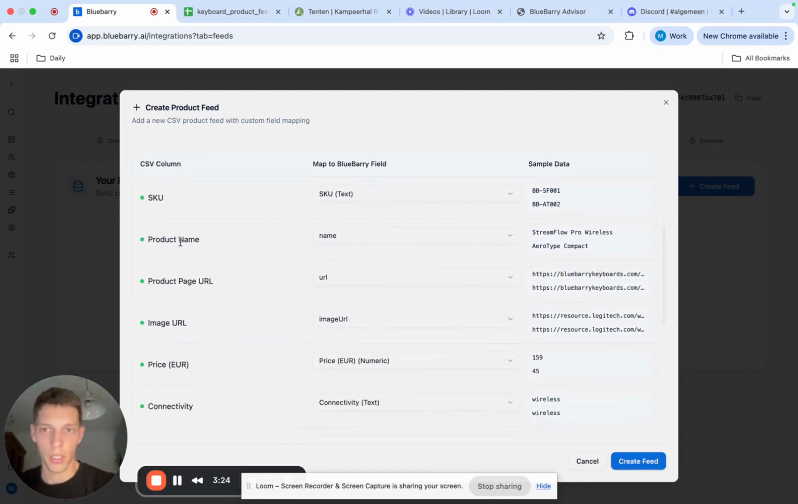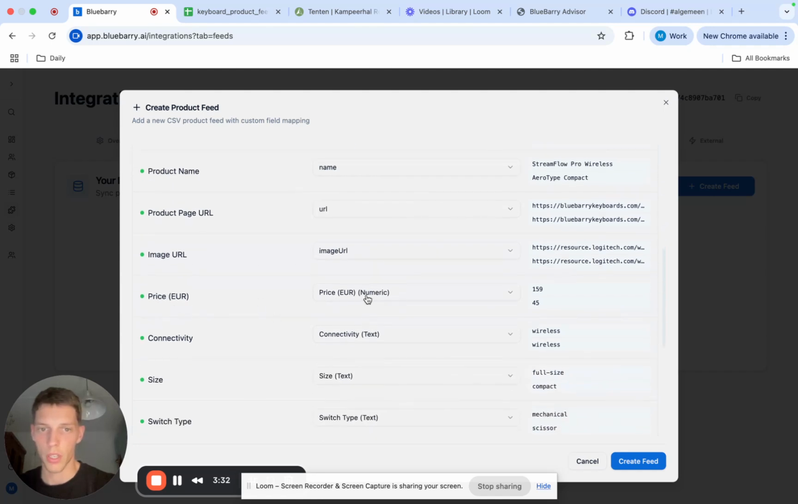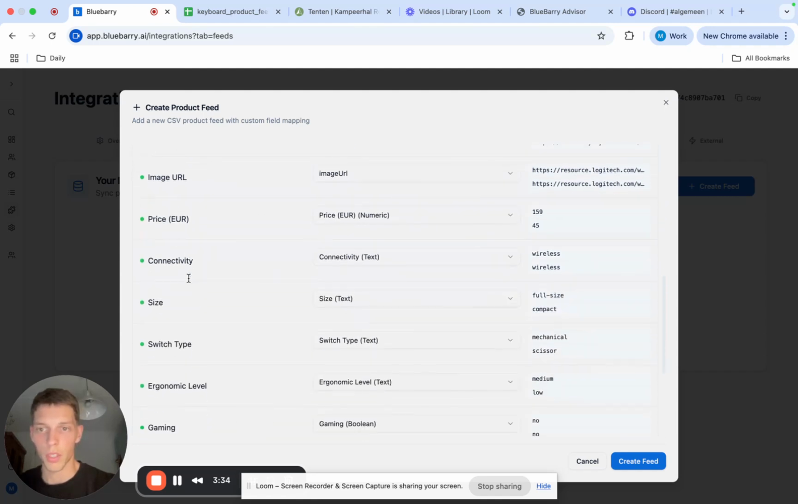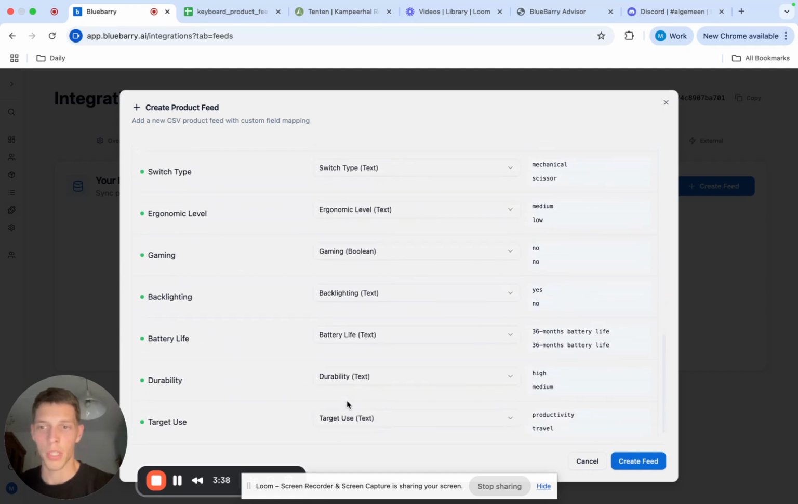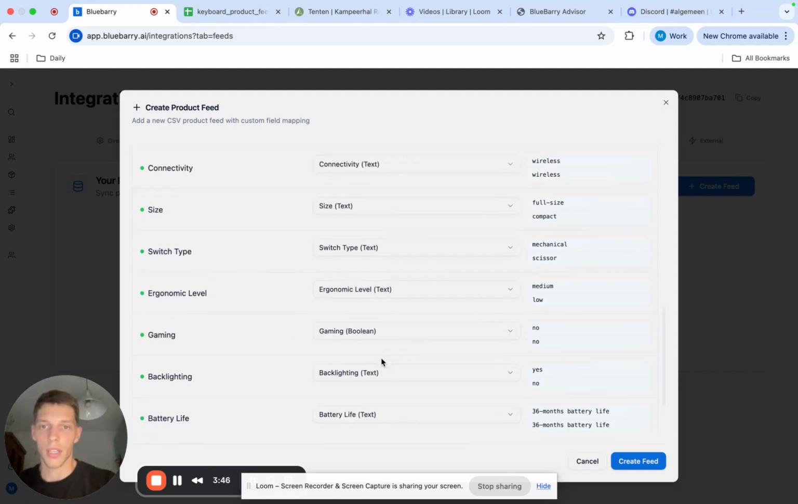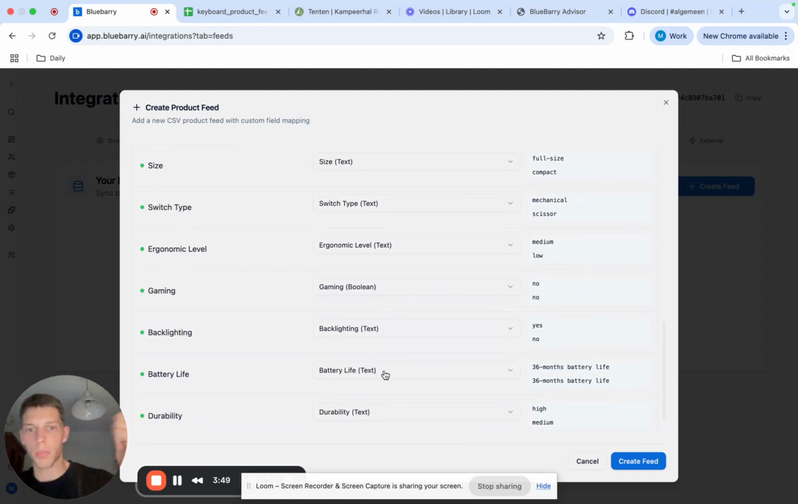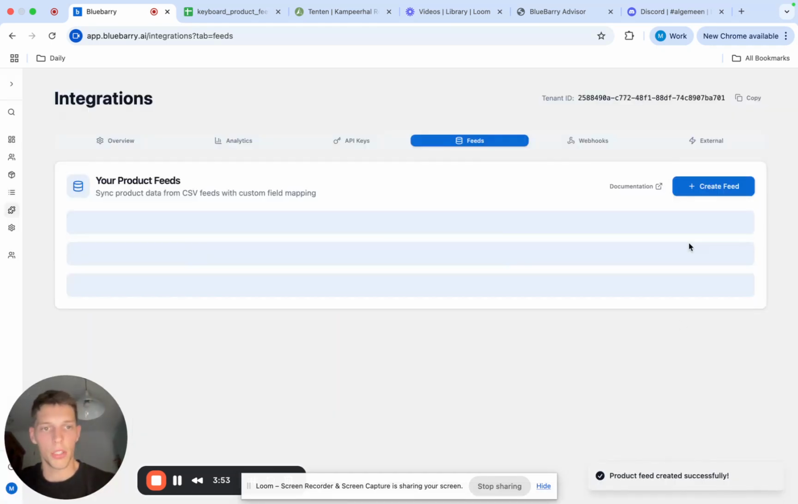So we need to make sure that the product name is connected to name, product page URL is mapped to URL, image URL to image URL. The price is numeric, and we have all the additional properties. So we have text values in this case, but if you would have an additional pricing property, discount pricing property, or dimensions, it could be numeric values. So in that case, you could switch it to not a text property, but a value-based property. We can create a feed. We need to make sure we sync it.